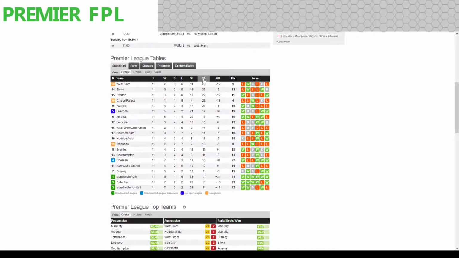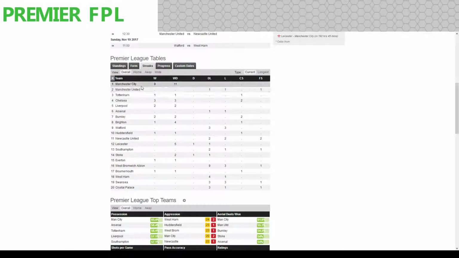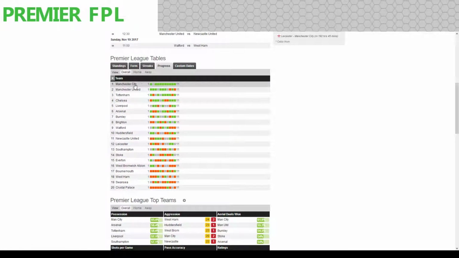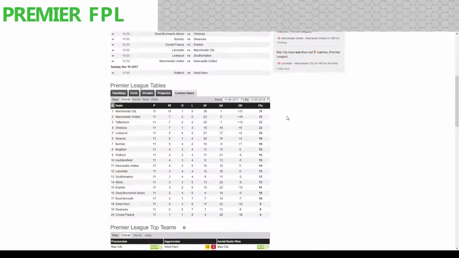Can go based on any of these statistics here, as well as being able to be sorted by form. You can go over streaks, who has the most wins in a row, etc. Clean sheet streaks, the progress of how teams have been looking, and then also being able to set up custom dates to see how teams have been doing over a period of time. This is one that I actually haven't used a whole lot, but I definitely think it is helpful as a tool to look at how teams have been doing over a course of a longer period of time.